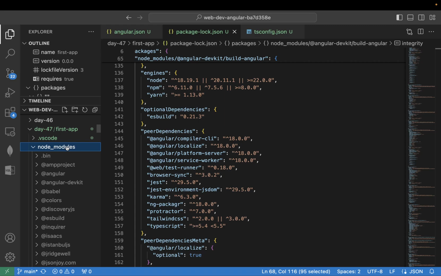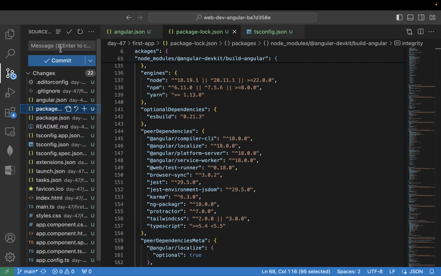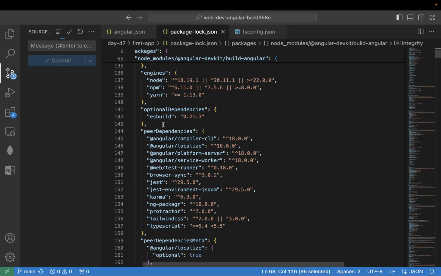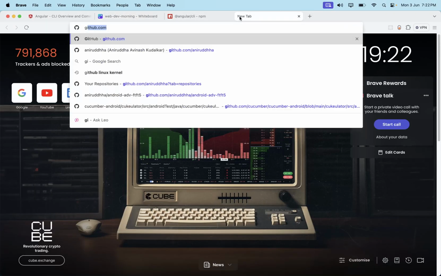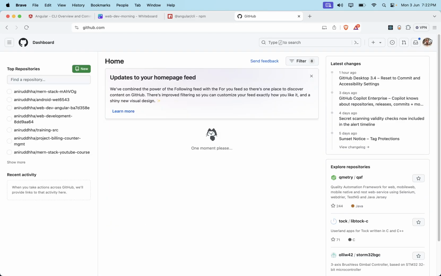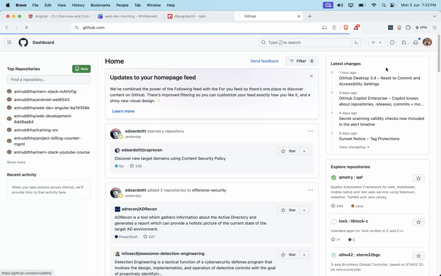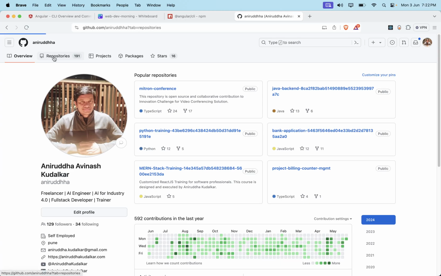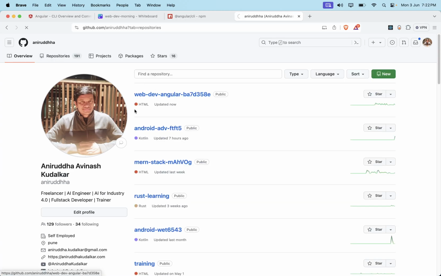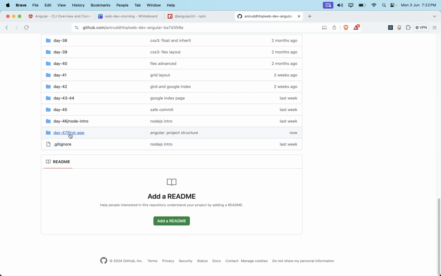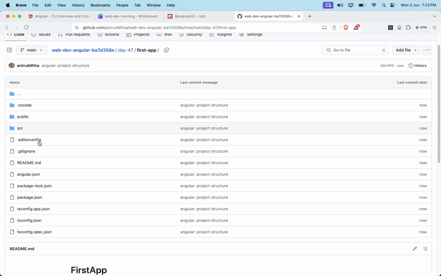Whenever you push this project, let me push it to GitHub. I have pushed this code. If you go to GitHub, here you will find there is no node_modules folder, right? If you want to run this project, you need the node_modules folder, correct?